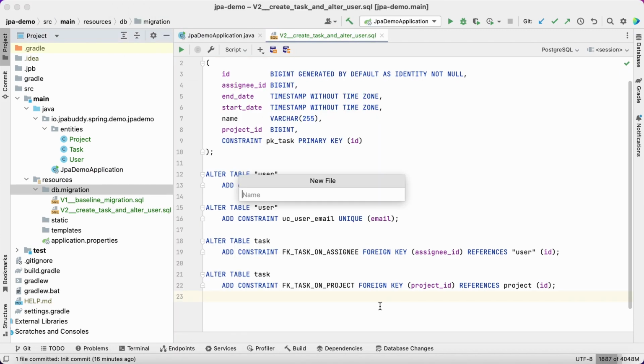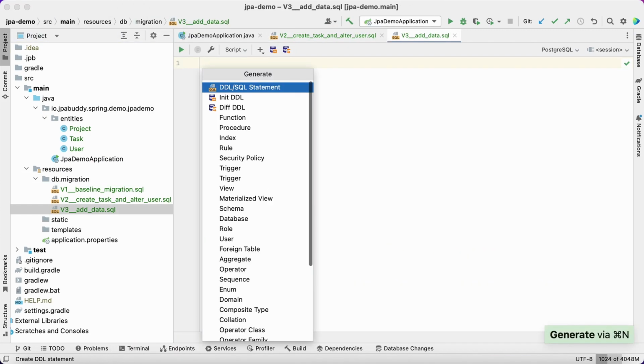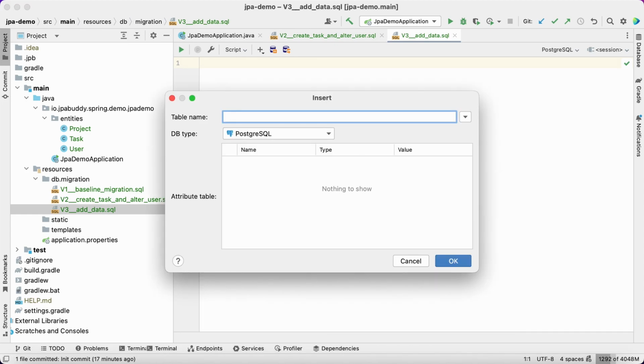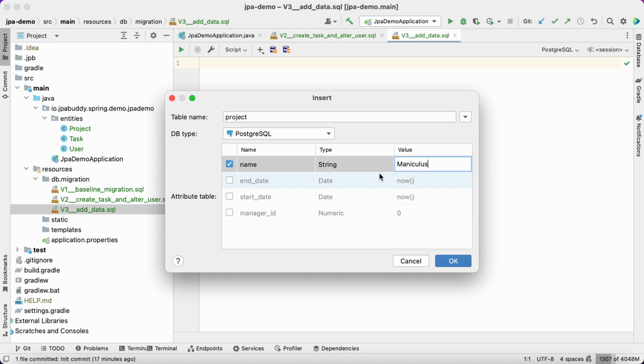Apart from the generated scripts, we can also create migration scripts manually. Let's create initial data for the application, a sample project with a manager and a couple of tasks.